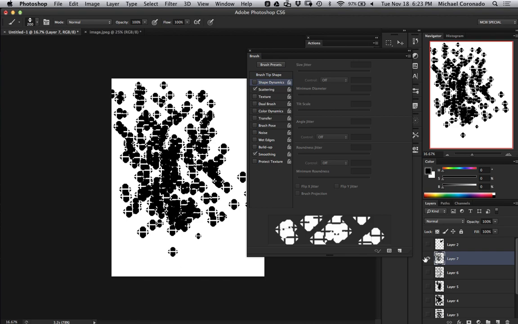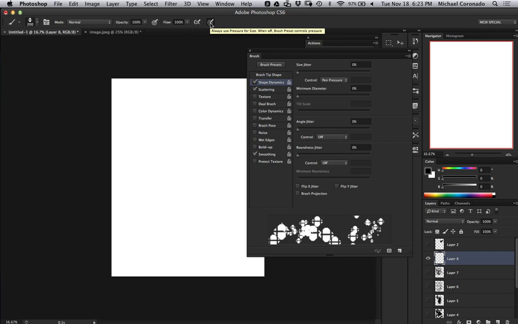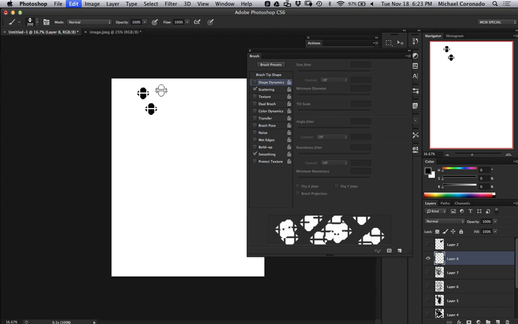Okay, so what I just did is I went up here and clicked this button. The button says always use pen pressure for size. So I turned that off because I didn't want to always use it. Now it's doing all the same shapes, all the same size, just scattering about, right?